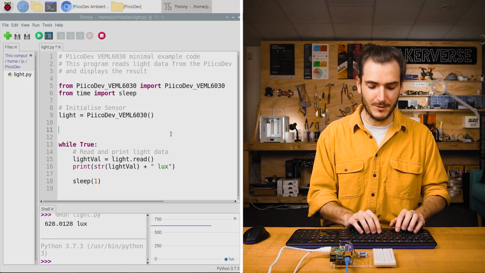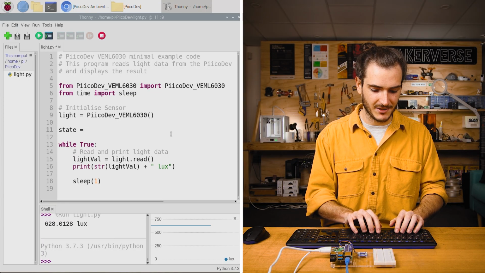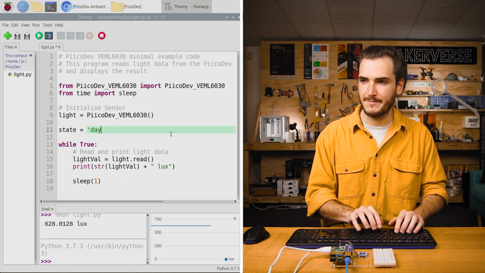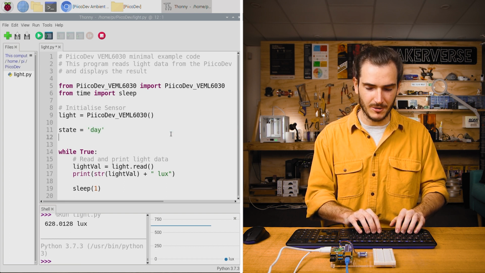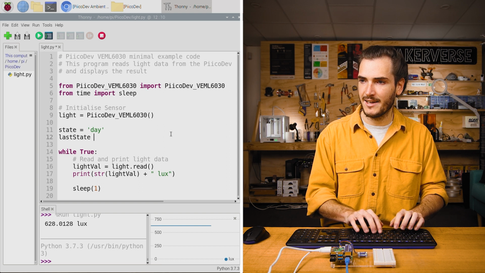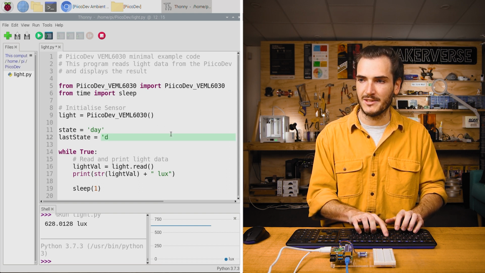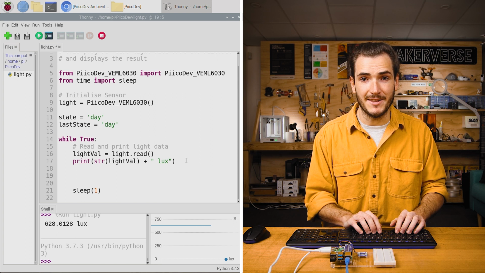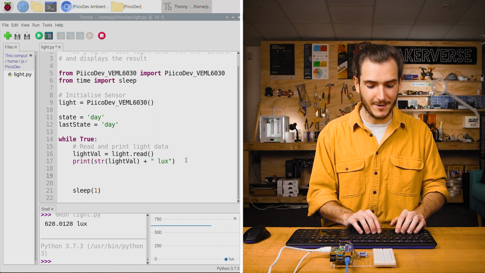Let's remix this example to create like a sunrise sunset detector. So when we change from dark to light, it will be like sunrise. And when we change from light to dark, it will be sunset. Create a variable called state and assign that the string, I'll say day. And create a variable called last state, and I'll make that equal to day as well. By comparing state with last state, we're going to detect whether we're going from dark to light or light to dark.